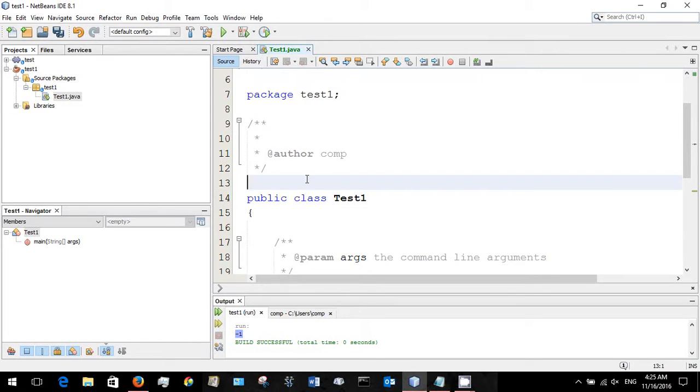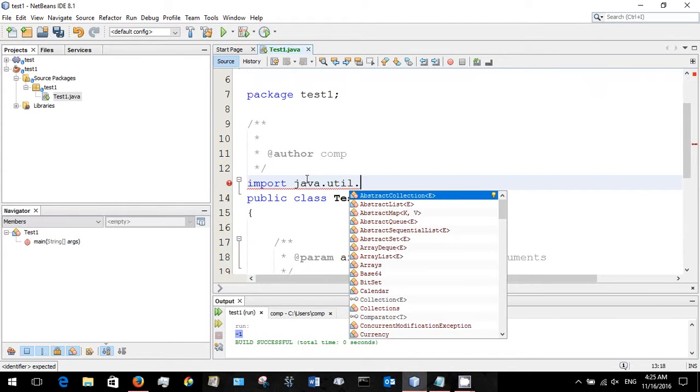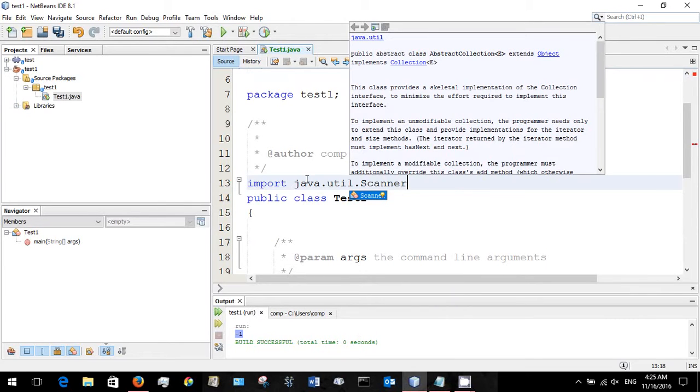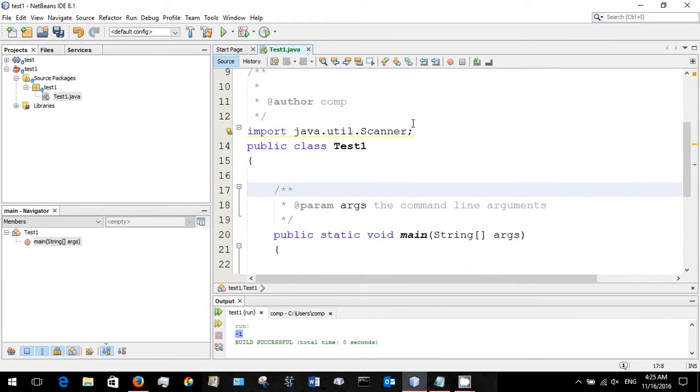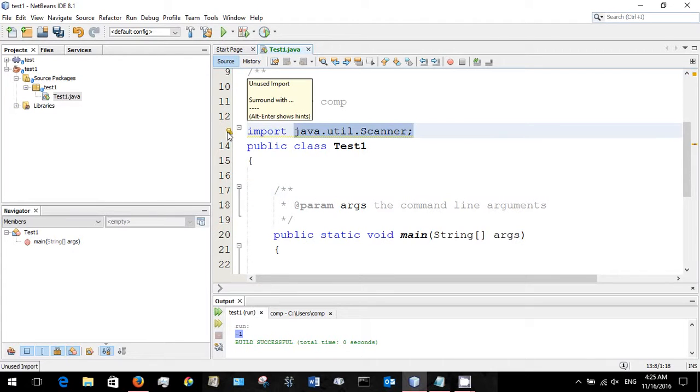And remember, same way you import a rectangle, you have to say import java dot. And this time, rectangle was AWT. This is util. Just different Java libraries. And then say Scanner, and it has to be capital Scanner and semicolon. Alright, so now we've imported it. Excellent. And there's a warning because we actually haven't used it yet.